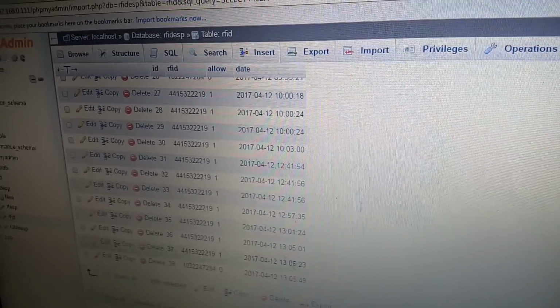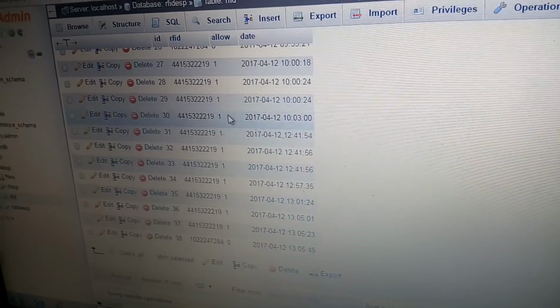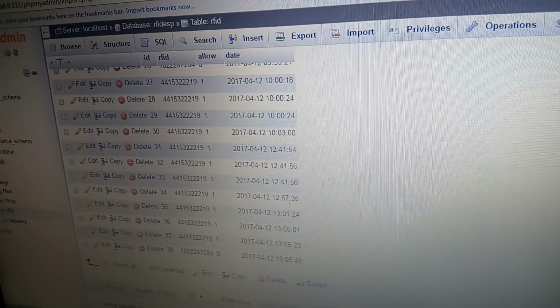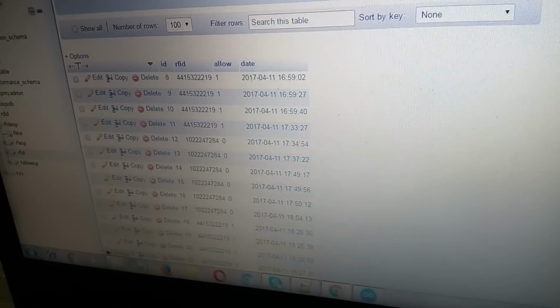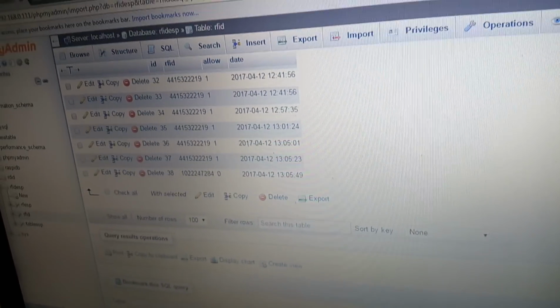As in the previous video we showed you using Raspberry Pi we were getting the data. In this case we are using Node MCU and RFID RC522.